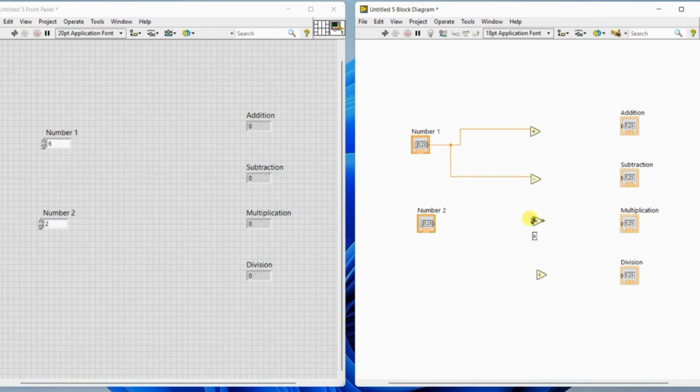Let's connect one of the inputs from the multiplier to numeric 1. Similarly, from the divider operator to numeric 1. Now one of the inputs for all the four operators has been connected. Align the operators properly. We can move the icon to wherever we want to place it. Next, let's make the connection for the second input.